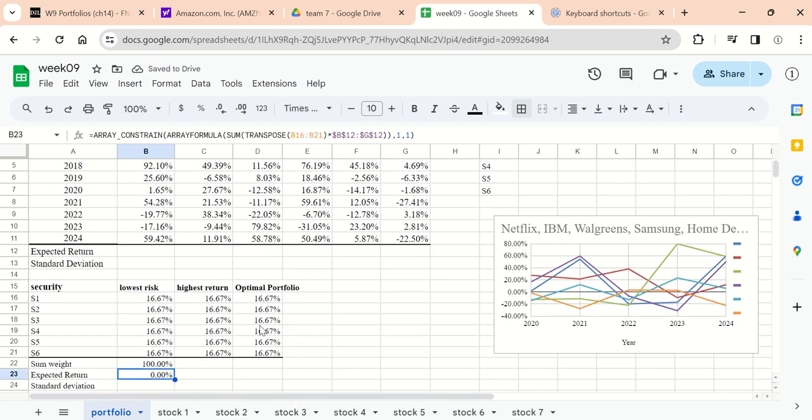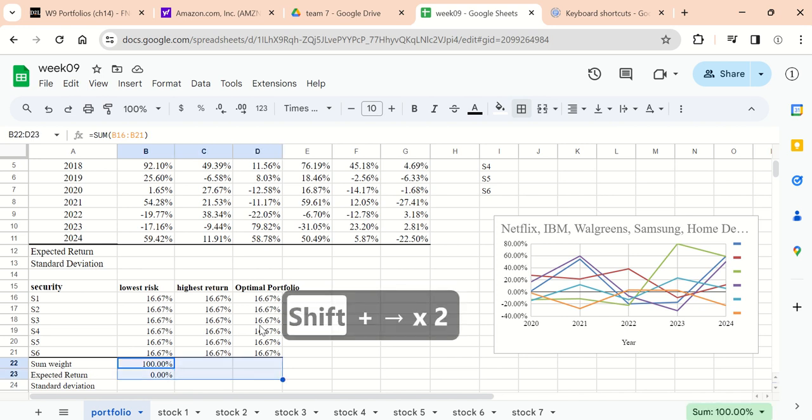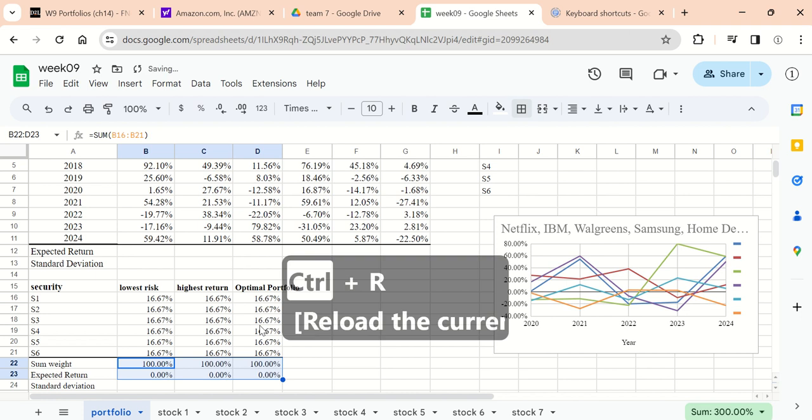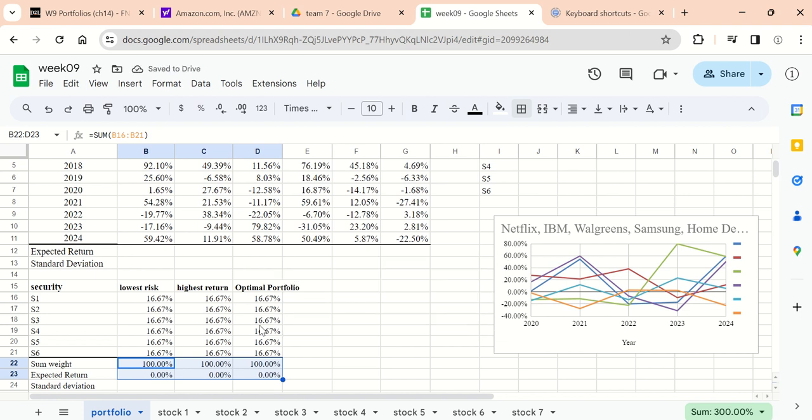And I know it's 0 now just because all the data is not in, but it will come. And then Shift and select both of them, and while you're still holding down Shift, go across and Control R to autofill it across. And you're done the sum weight and the expected return.